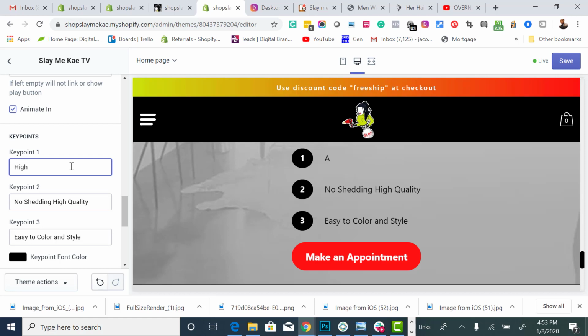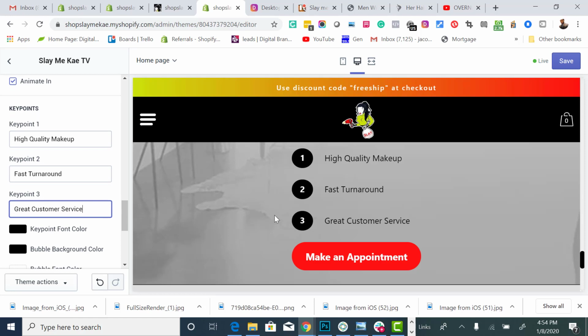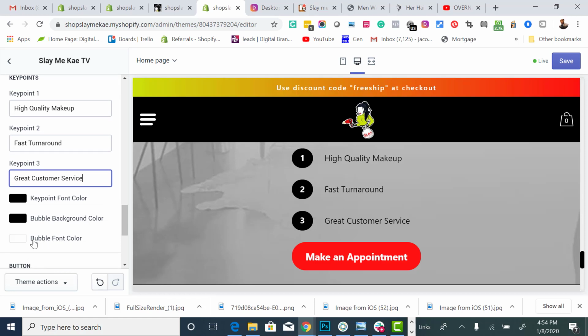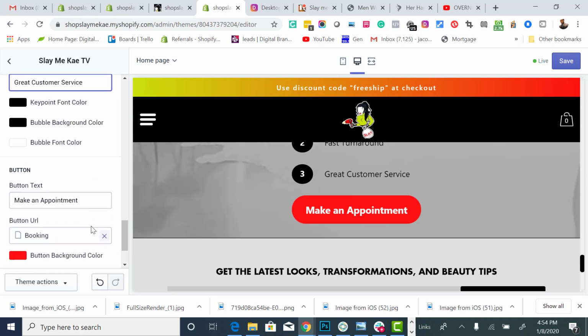I could say high quality makeup, fast turnaround, great customer service. Of course, you want to have something a little bit more unique than this. You can keep the font colors black. You can have, you know, the bubble colors white, font color. Like, it allows you to do so much with your site.